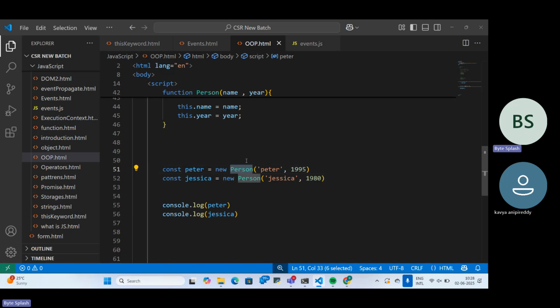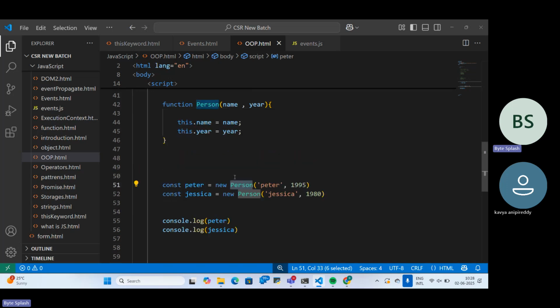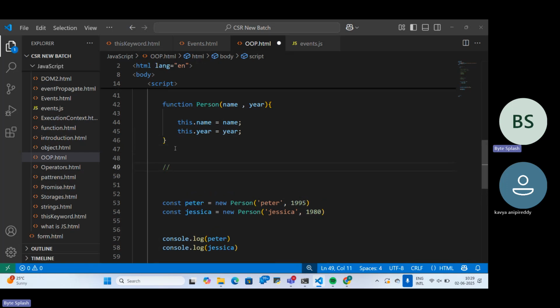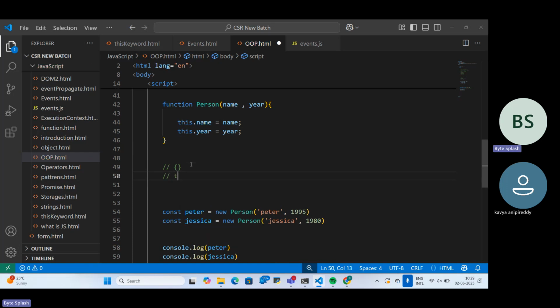Here, our constructor name is Person. This is a Person constructor function. It accepts two arguments, name and year. Whenever you pass these, they will be attached to this name and year. So how does this constructor function actually work? First, the new keyword creates an empty object. Empty object has been created. For this empty object, the this keyword will be attached, for the constructor function.